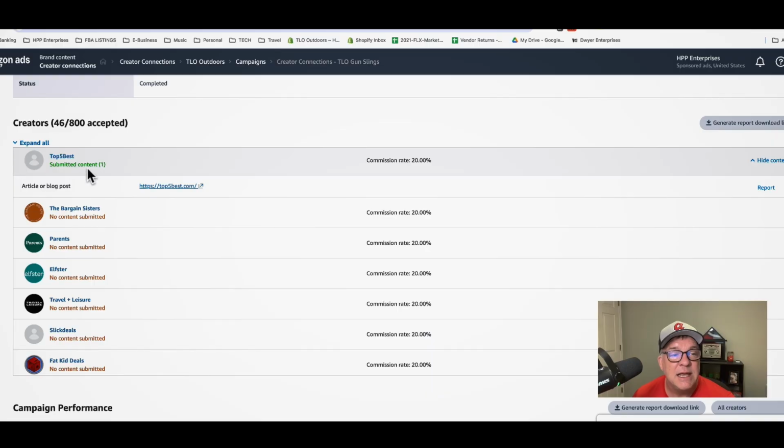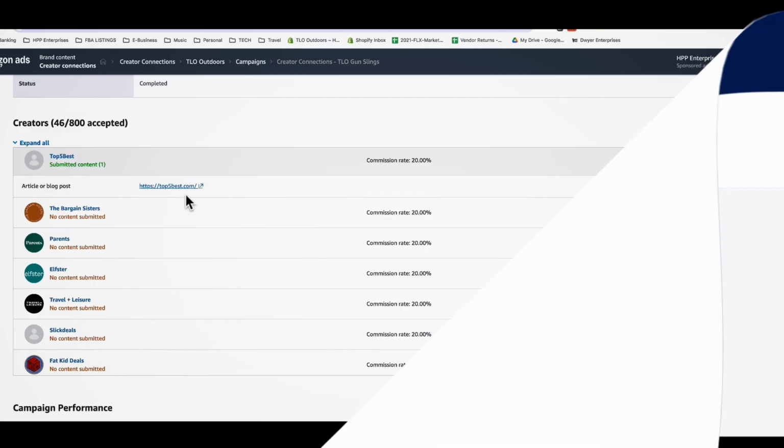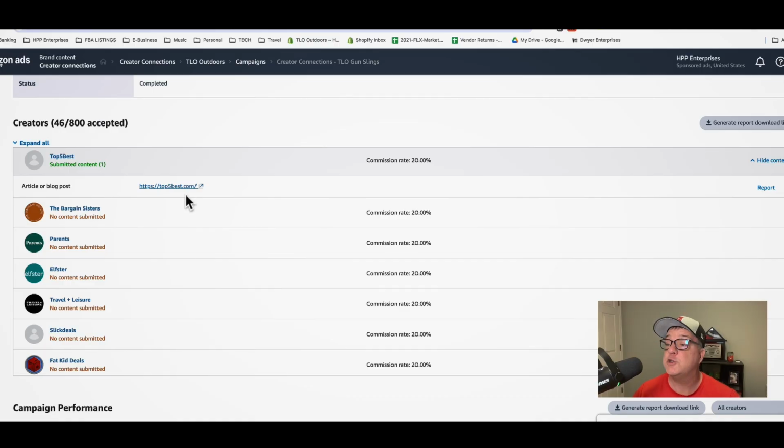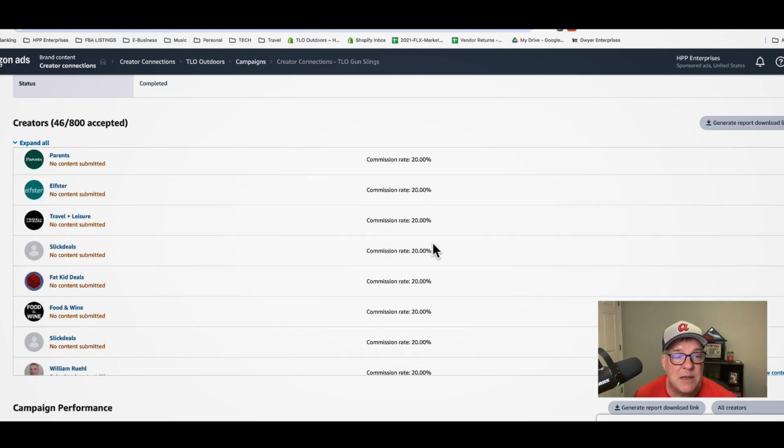But I can see that they did submit content. They always do, and it's always to their homepage where they just throw up a picture of your product with an affiliate link. There's no value there. There's no upselling. There's no unique value proposition. There's no discussion about it. It's just spam. It's just junk, right? Sorry, Top 5 Best. Not impressed with you at all. All right, I'm going to keep scrolling.